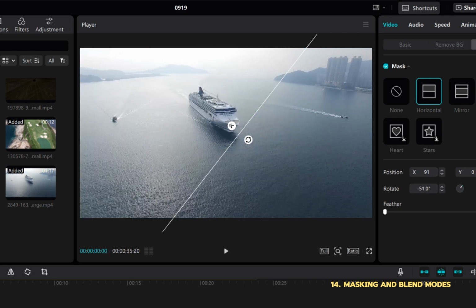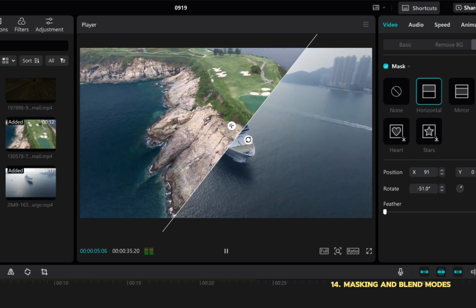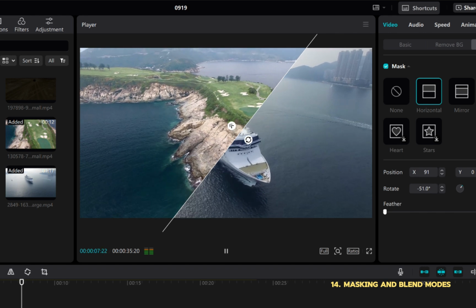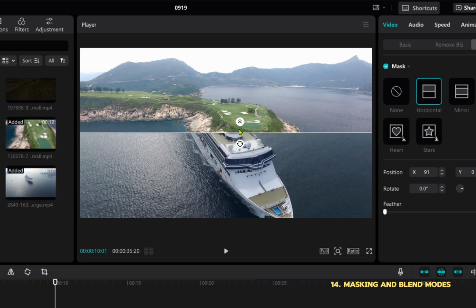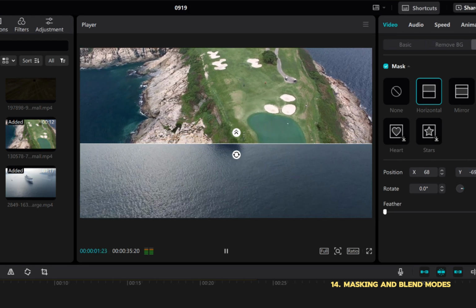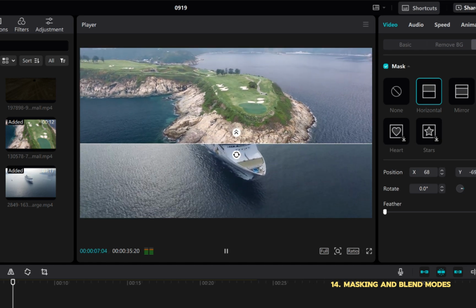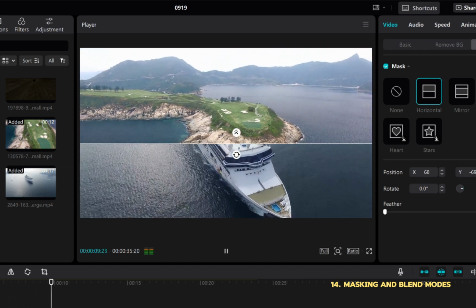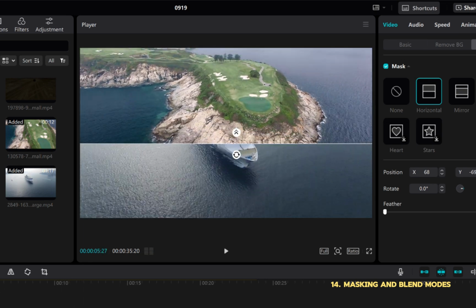Okay, so let's see. So you can bring your masks down, or you take it up to show two videos. Okay, so that's basically how to add masks.